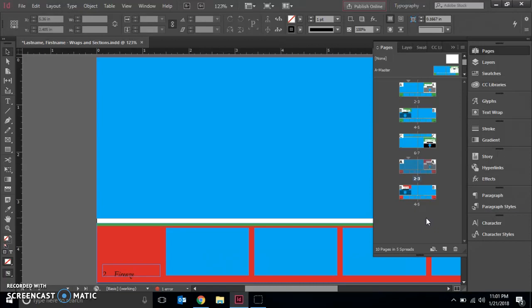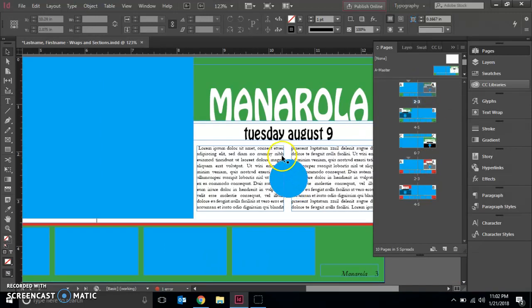So now we're going to learn how to wrap text around a frame. So if you double click on page 3, the original page 3, so not the one we just created, but in that first spread, you're going to notice that the text kind of runs behind this little icon that they have here. So we're going to learn how to wrap the text around that icon.